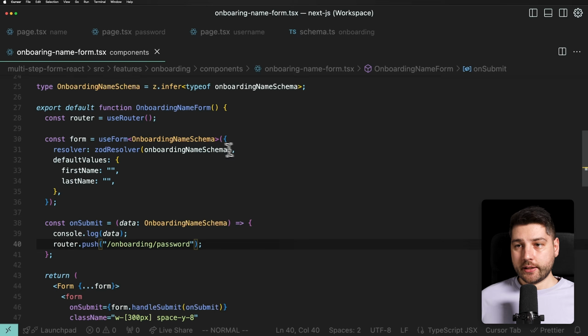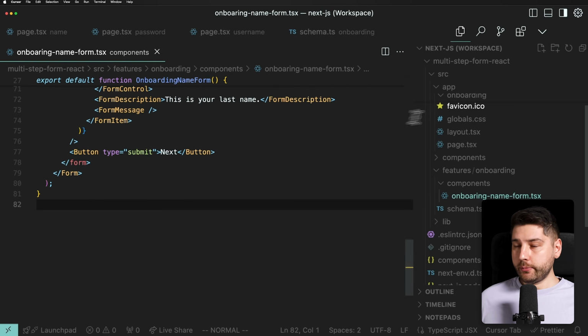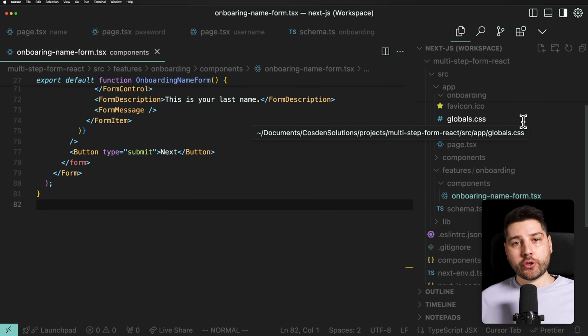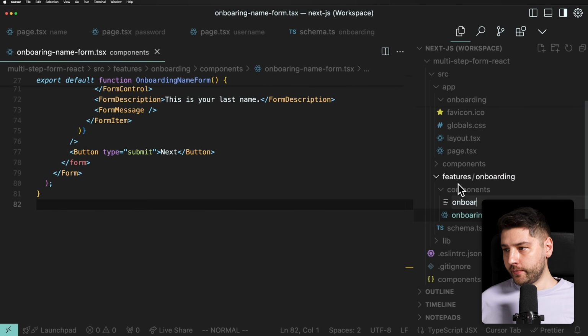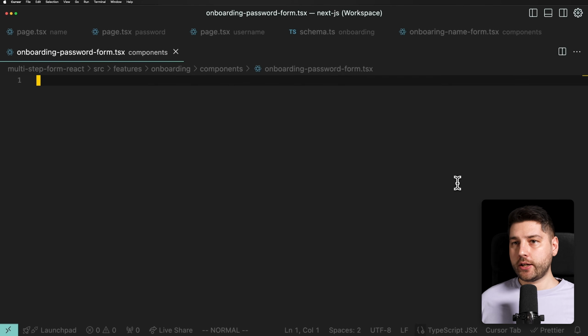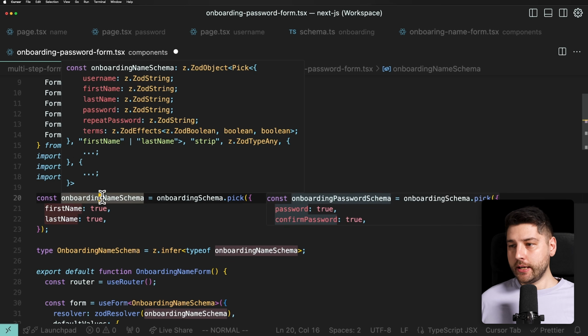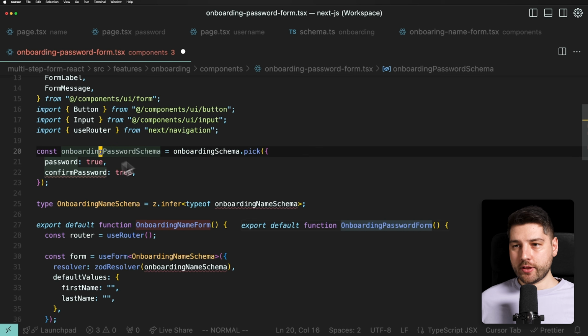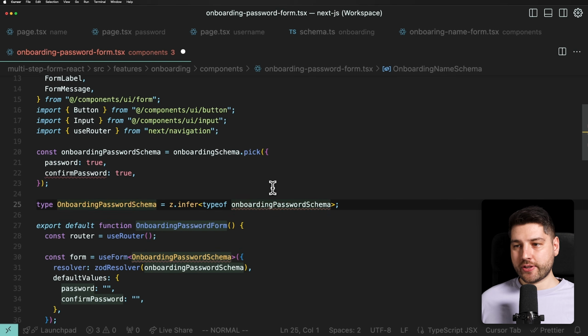Now, after we did this, what we can actually do is we can come in here and take all of this code and we can just create the next form, which is going to be almost identical. So in here, we're going to do onboarding password form.tsx, and here we're going to paste all of this code, and now we're just going to change the name, and I'm going to let Copilot kind of do everything, where instead of first name and last name, we're going to get password and then confirm password. And then I'm just going to change all of these here, and let's just tab, tab, tab.